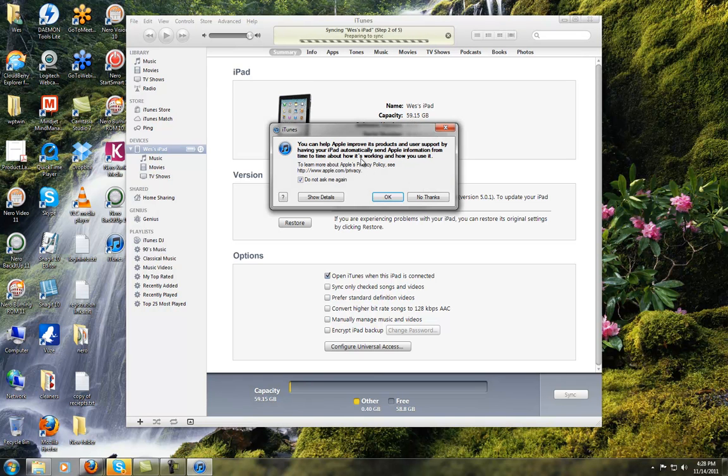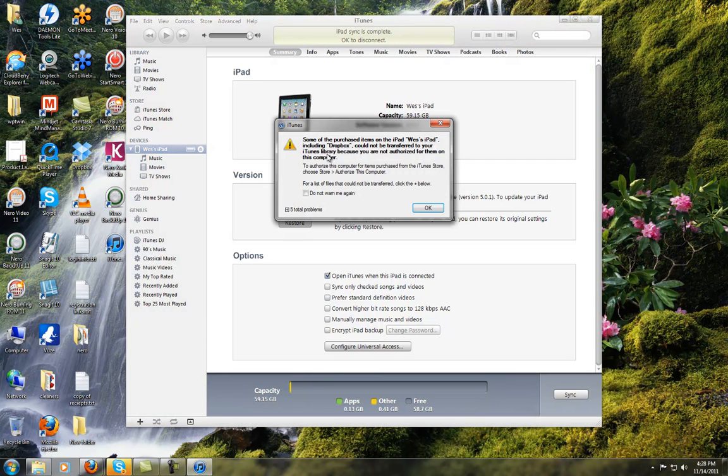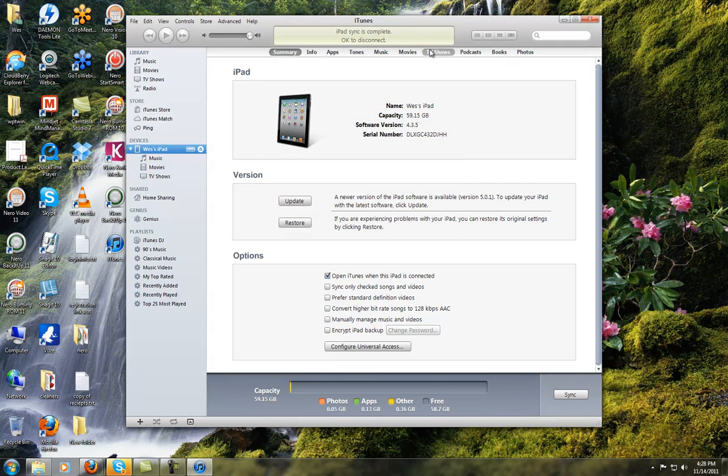Okay. Now it's saying you have paid items on your iPad. And it'll just basically make sure it syncs with iTunes and backs it up. Some of the purchased items on the iPad, including Dropbox, could not be transferred to your iTunes library because you're not authorized for them on this computer. Oh, you probably need to authorize. Should be a place to authorize iTunes and your iPad.